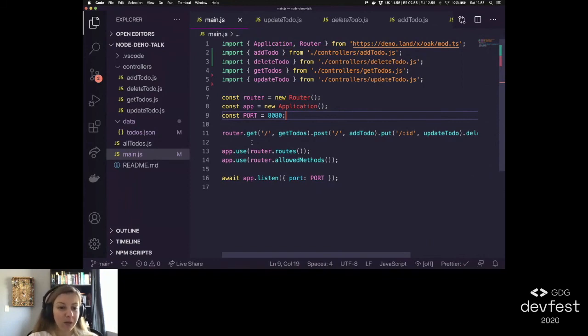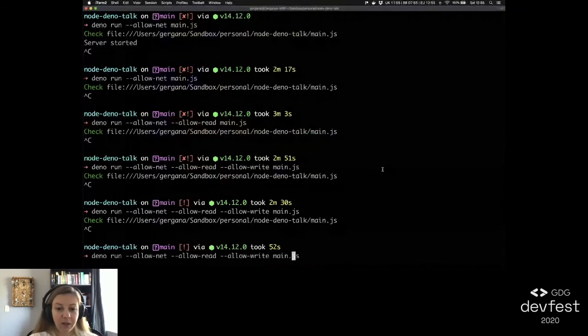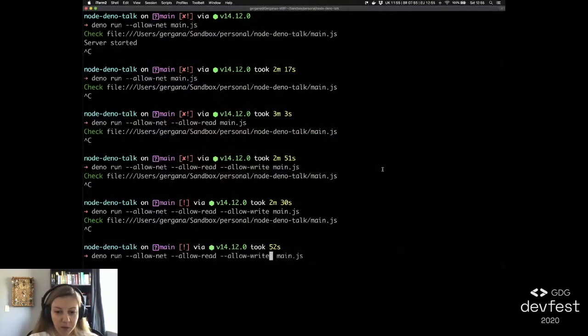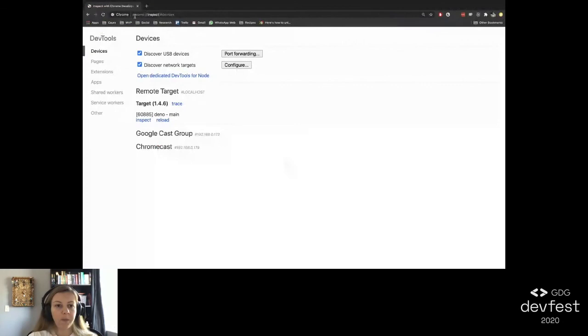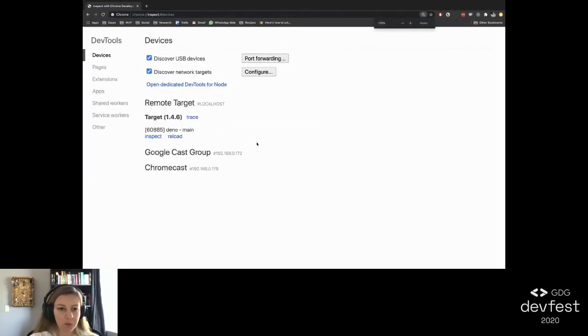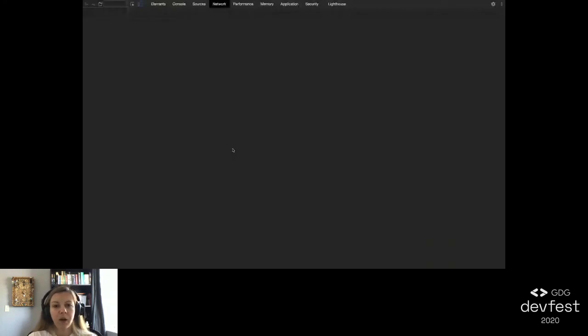So the other way you can debug, though, is inside the Chrome DevTools. So over here, if we add a --inspect-brk, and we open up Google Chrome to chrome://inspect, we can see our target over there. Zoom in a little. Deno main, there's our file loading. And if we click inspect, it opens up in Google Chrome's DevTools and is stopped on the first line.